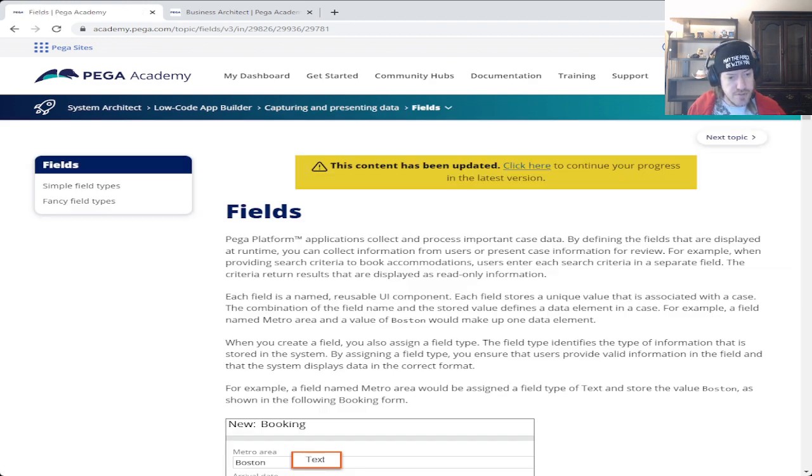Fields. Pega platform applications collect and process important case data. By defining the fields that are displayed at runtime, you can collect information from users or present case information for review. For example, when providing search criteria to book accommodations, users enter each search criteria in a separate field. The criteria return results that are displayed as read-only information.